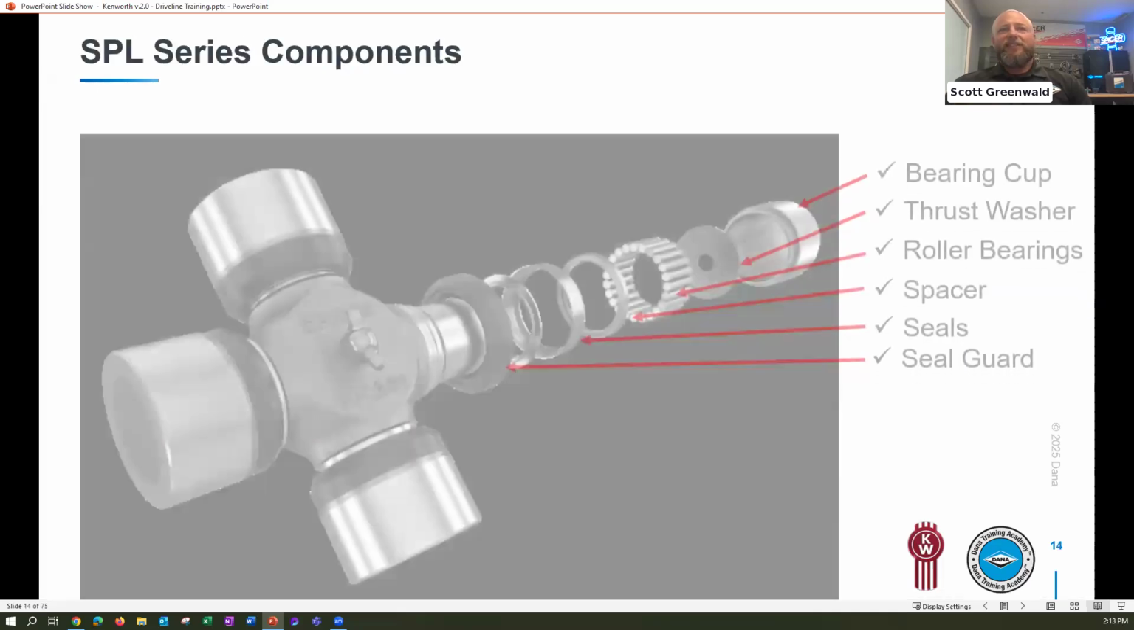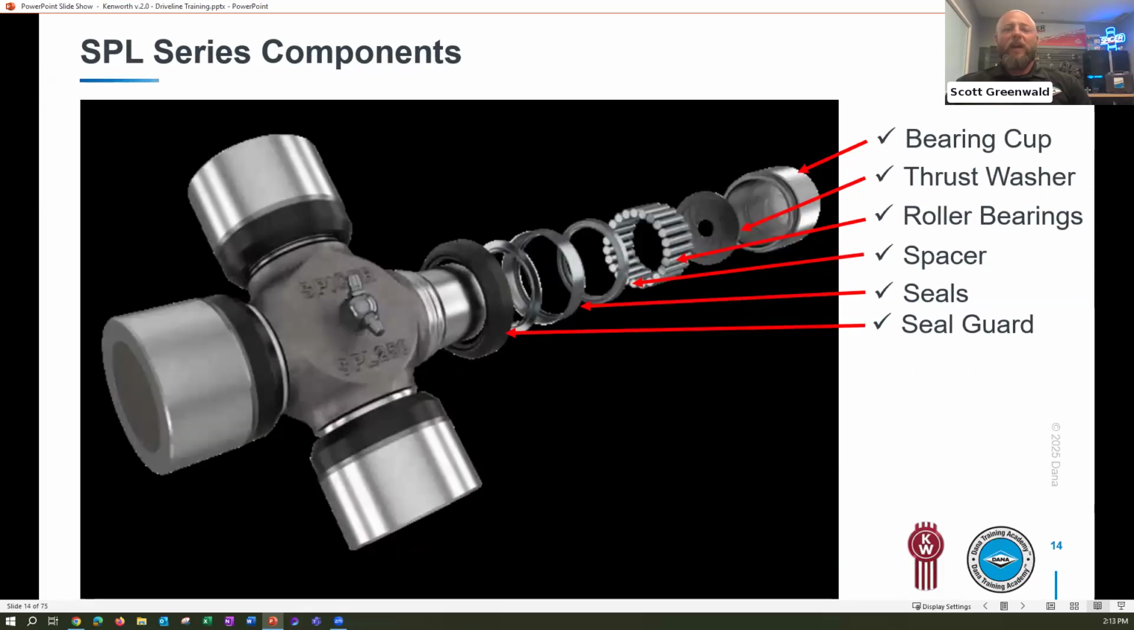The SPL, similar in components. However, we do add a few additional pieces. We'll see the thrust washer, and then we also have a different setup here for the spacer, seals, and seal guard. Really, the SPL is the later, more technologically advanced U-joint, more commonly spec'd out in industry today. The 10 series is more of a vocational usage.